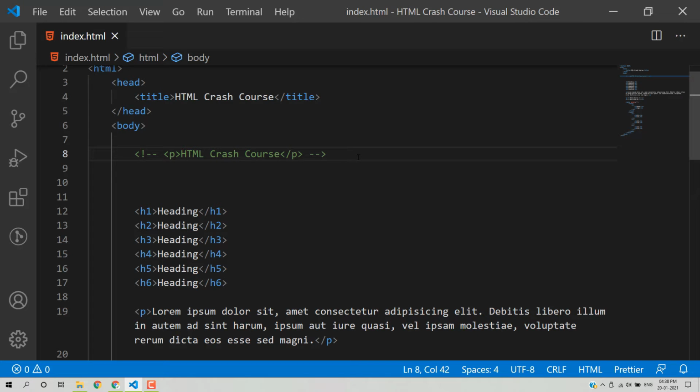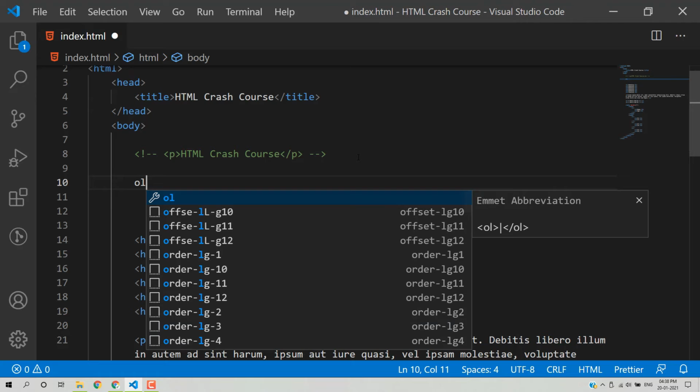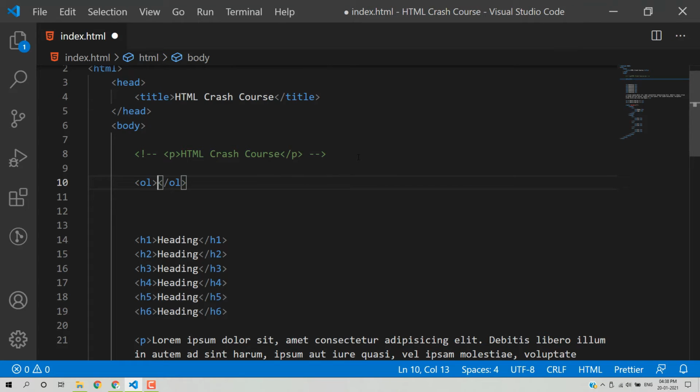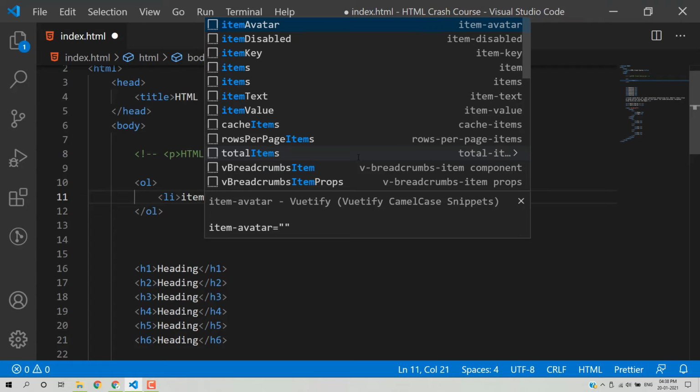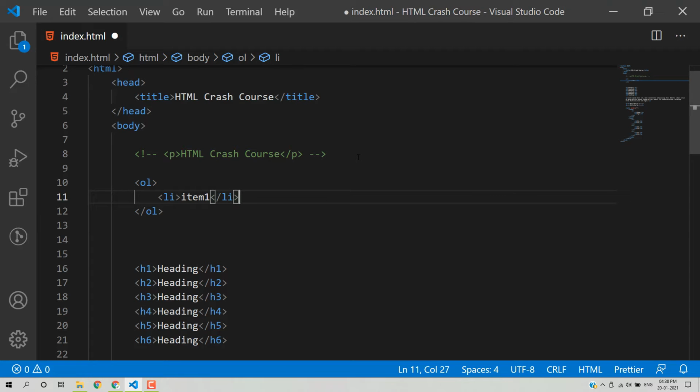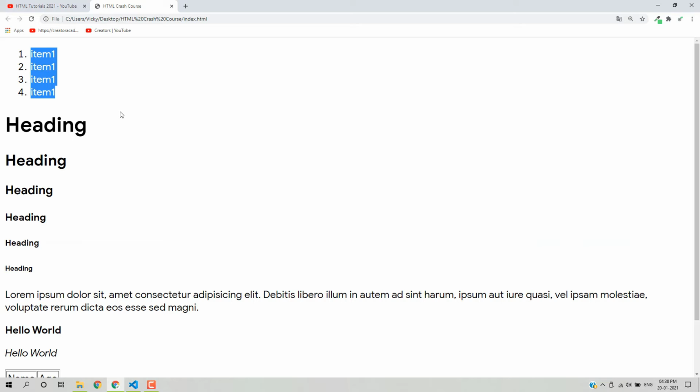Now I'll show you how we can create a list. In HTML, we have three types of list we can create. First is ordered list, second we can go for unordered list, and third one is for the description list. First I'll talk about ordered list. To create an ordered list, we have to use ol as a tag. ol stands for ordered list. Inside ordered list, we can have a list element or list item. So this is for the li. Here we can pass item, let's suppose item 1, or here I will copy, paste and paste, and this is how you can create an ordered list.